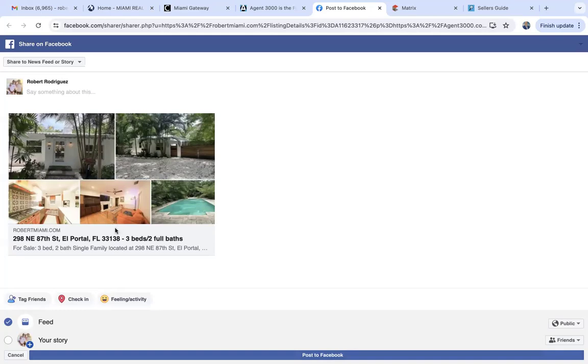Whenever someone clicks on this, the single property website for this listing will open up with your contact information and your branding. So all this marketing effort goes back to you. It never goes to the listing agent. Always goes back to you.